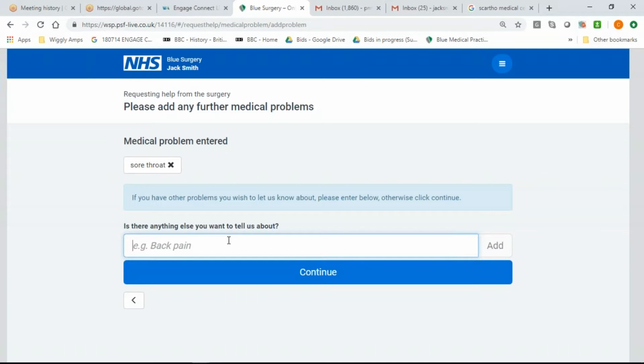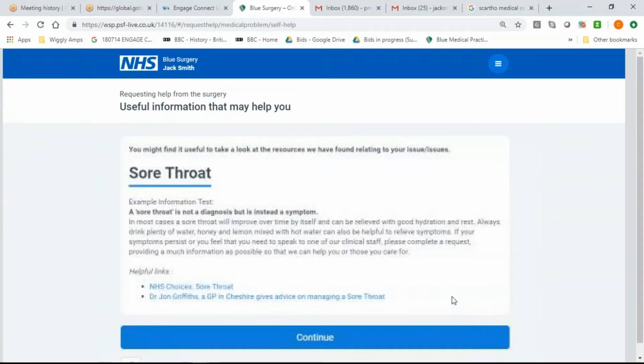And what happens is each problem is explored sequentially. So it doesn't try and mash it all together and say, well, you've asked about sore throat, you've asked about something else, you've asked about a third problem, let's put all that together and explore one condition. It will explore them all sequentially. We won't put any additional problems in at the moment. We'll just do sore throat.